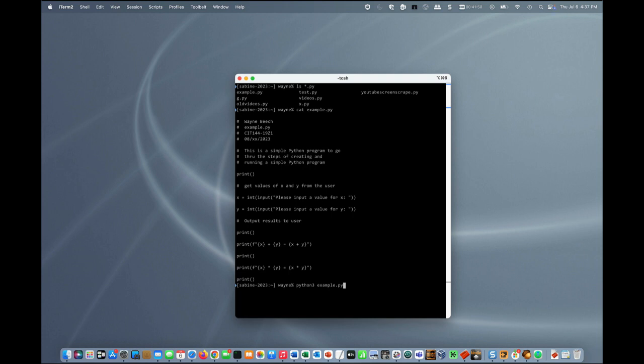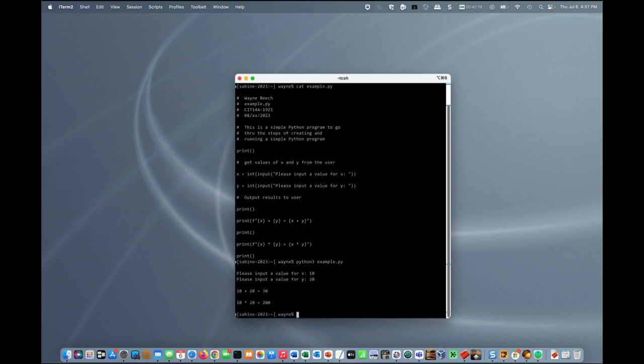So I hit return, and the very first thing is that input statement that says input a value for x. I'm going to type 10 in and hit return, and then it's going to ask me to input a value for y. I'm going to input 20, and it's going to tell me 10 plus 20 equals 30, 10 times 20 equals 200, and then it's going to give me the prompt back.